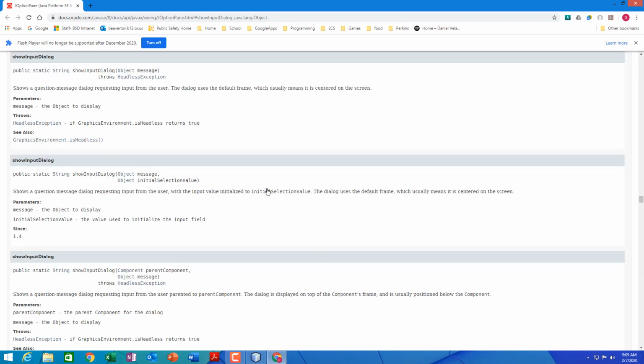Here's ShowInputDialog. This is the one we're using. Shows a question dialog requested by input user. The dialog uses default frame, which also means it's centered on the screen. But the important part is it returns a string. See right here, for the return type for ShowInputDialog, it says it returns a string, and that's the string the user typed in, and that's what we need in our program.